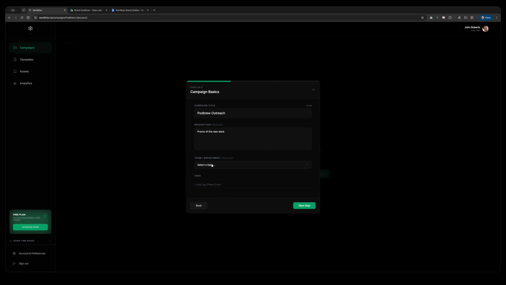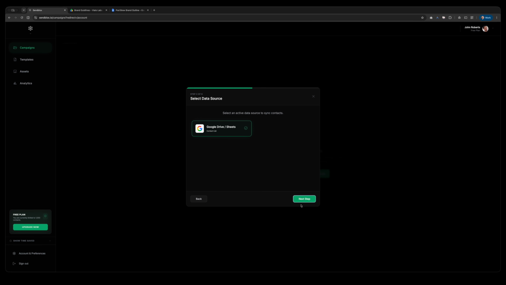And then we want to select any teams that it may be associated to. Depending on your plan, you may not have teams. This is why it's optional. But for others, there will be select teams you can join. Now, tags are a good practice to add in. So, promo, new store, Japan. Let's go on to the next step.